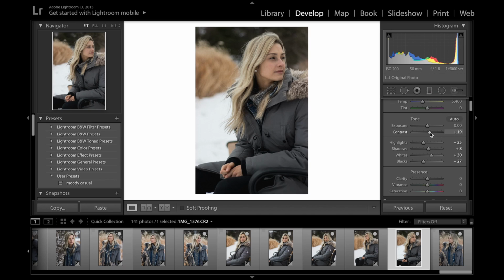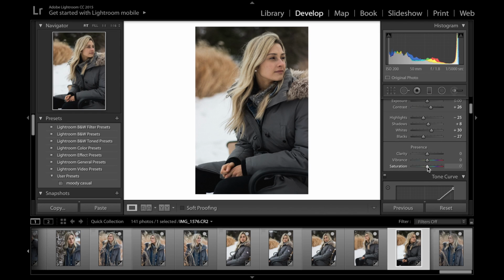Okay, and now let's further that contrast. About 25-30. Now you can see by adding contrast, that is going to saturate the photo a bit more. It's going to make the colors pop out a bit more. So, just like with my landscape shots, get down about -10 to 12, right? A little bit right there.